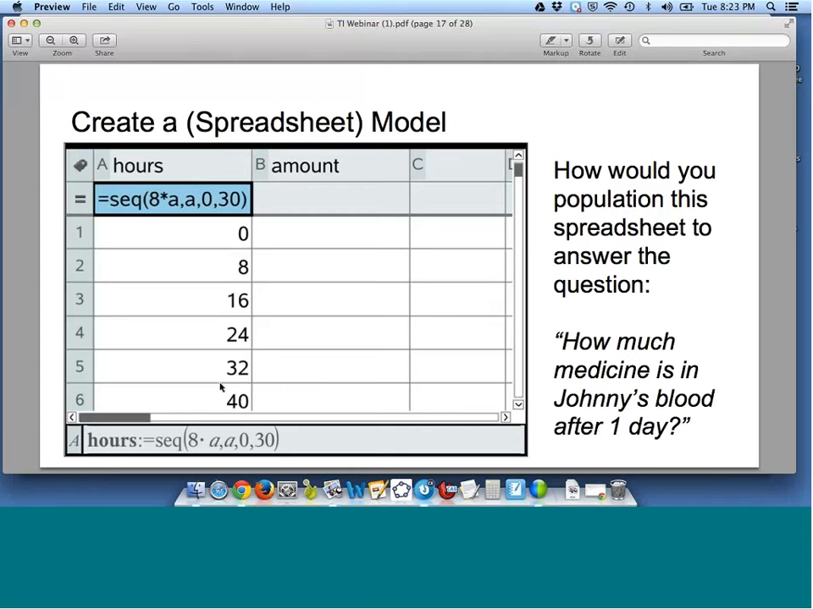And 30 numbers because Johnny was going to take the medicine for 10 days.